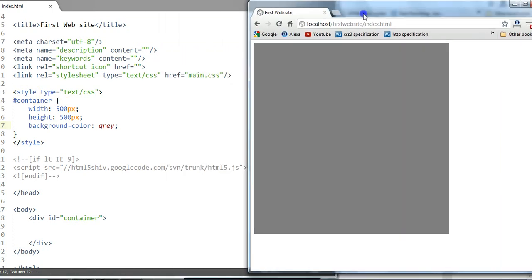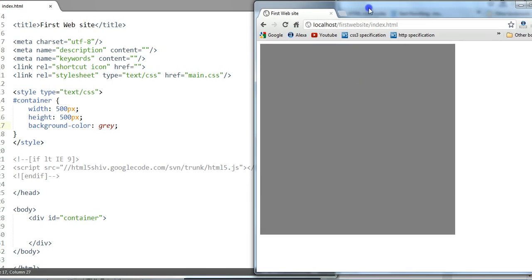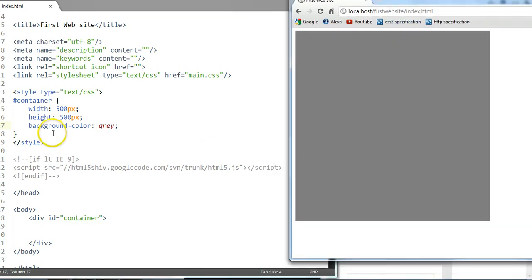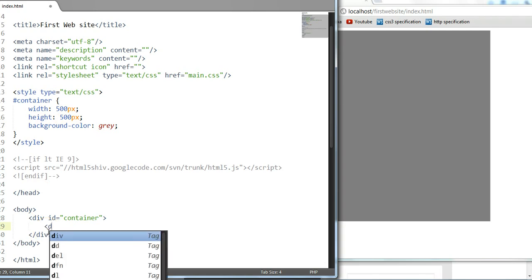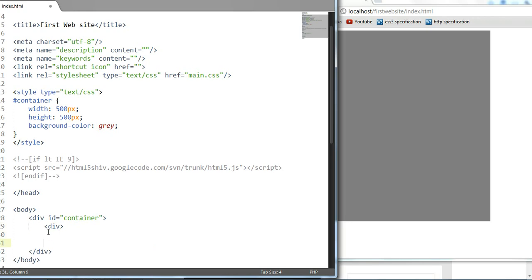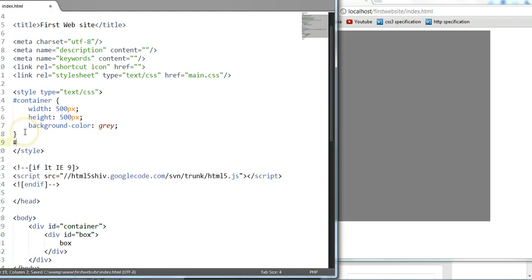Okay, as you can see here, the background color is gray, and so let's put in another div element right here. So we're going to say div, and we're going to give this div element an ID of, let's say, box, and let's put some text within here. Control S to save, and let's give this element some style as well.